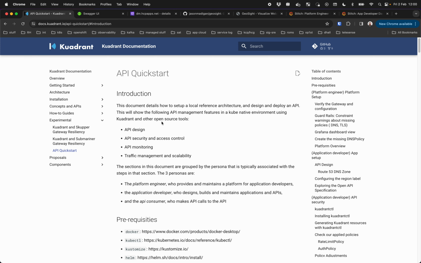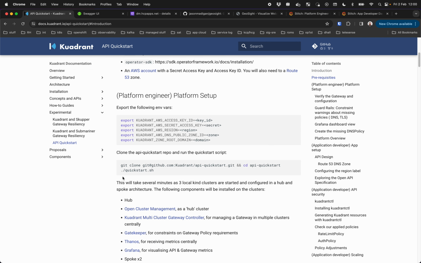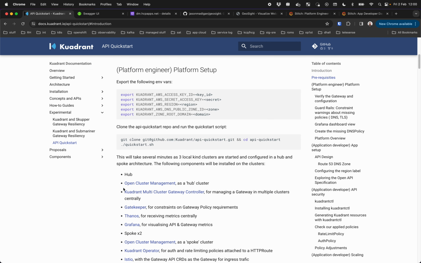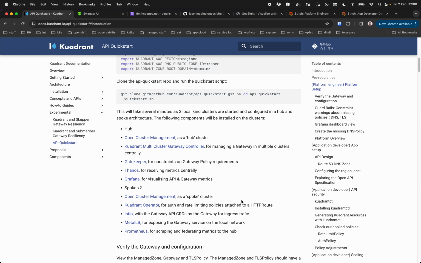So you can try this all out yourself. The prerequisites for trying it out are here. And all the steps are detailed, as well as the different components used in the hub cluster and the spoke clusters. Thanks very much.